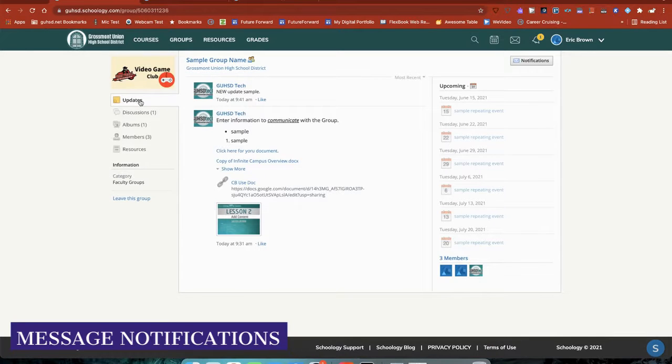And like the many other options that we have, like updates, discussions, albums, and resources, whenever changes are made to these, students not only get the email, but they get a push notification on the smartphone app. They may get a text message if they signed up for the text messaging service. And of course, they'll get an email.